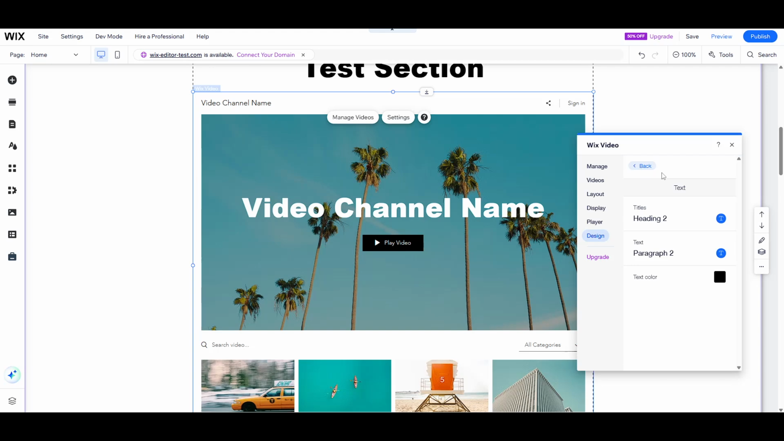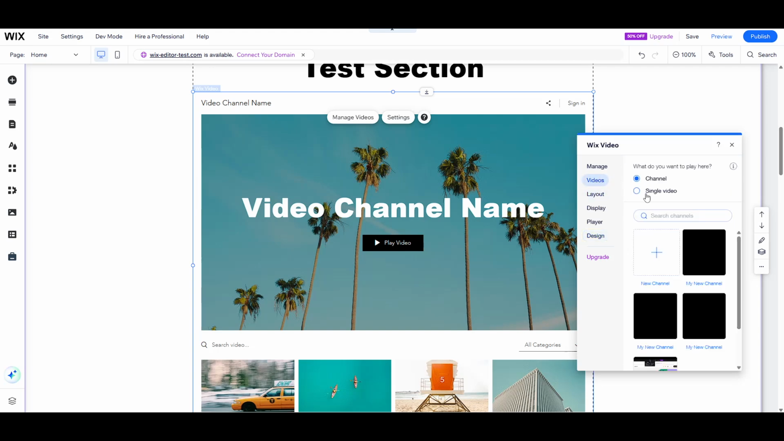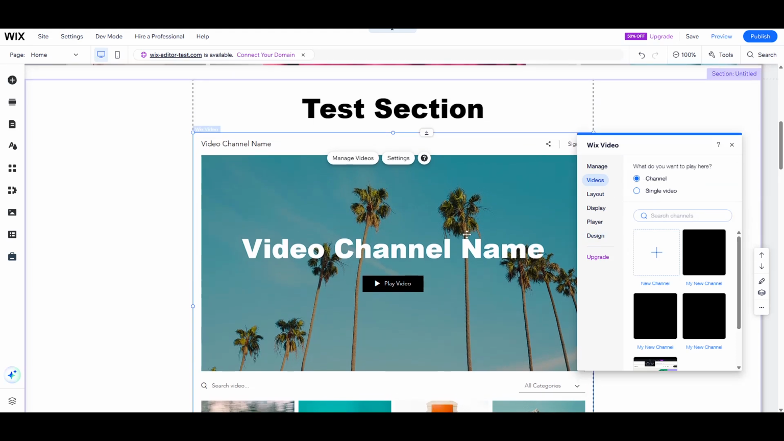Within this Settings interface, find a section labeled Videos. Here, make sure you select the Channel option. This is where you can manage or create channels that categorize your content efficiently. Once you've done that, you'll see an option to either select an existing channel or create a new one. If you choose to create a new channel, click on Create a New Channel. This is where you can upload your videos and edit the channel information itself.